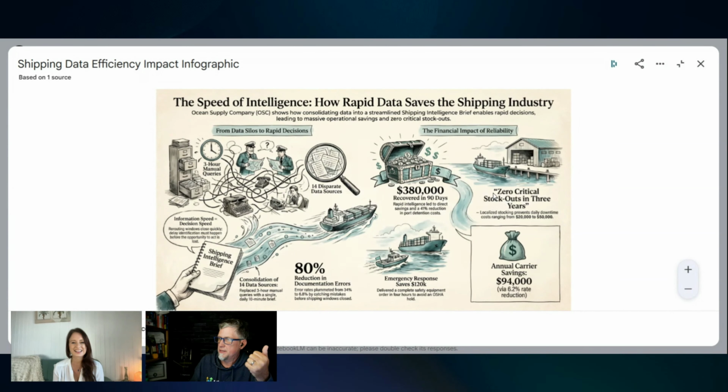And then here was the 0 critical stockouts in 3 years, the quote. So it just took those things and it builds you this in the style I asked it for. And if you remember, I said teal and professional style, and it did it, right?